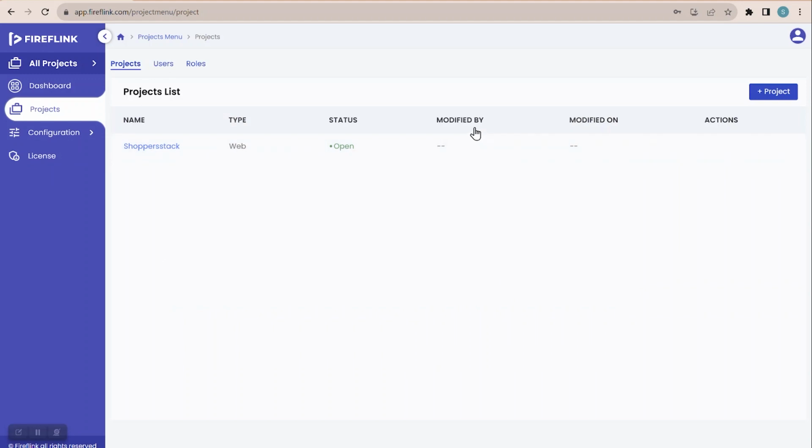The same modified by and modified on, who has done the modification to this project, will be reflected once I modify it. For example, if I modify the status of the project, it will give me the updated information, like when it was modified and who modified this project. All this information will be displayed in this UI. Now the status is open.